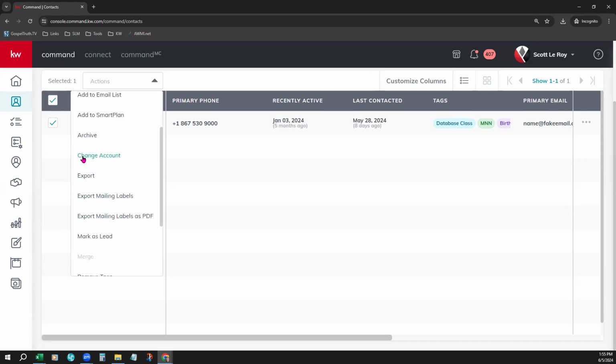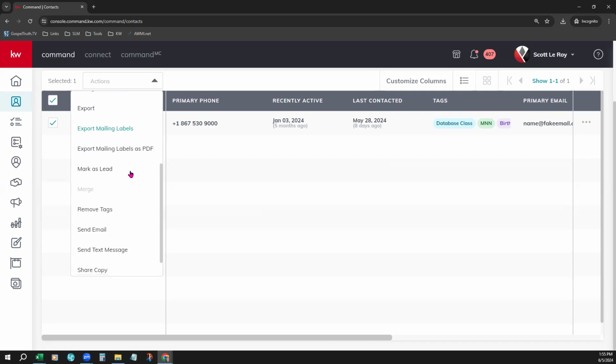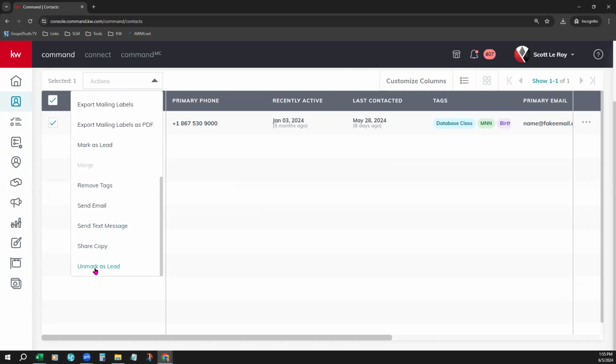And then here you would change account. This is if you're going to move them to your team account from your personal. We went over the export options. You can mark as a lead and then down at the bottom, unmark as a lead in bulk. You can remove tags like we went over.